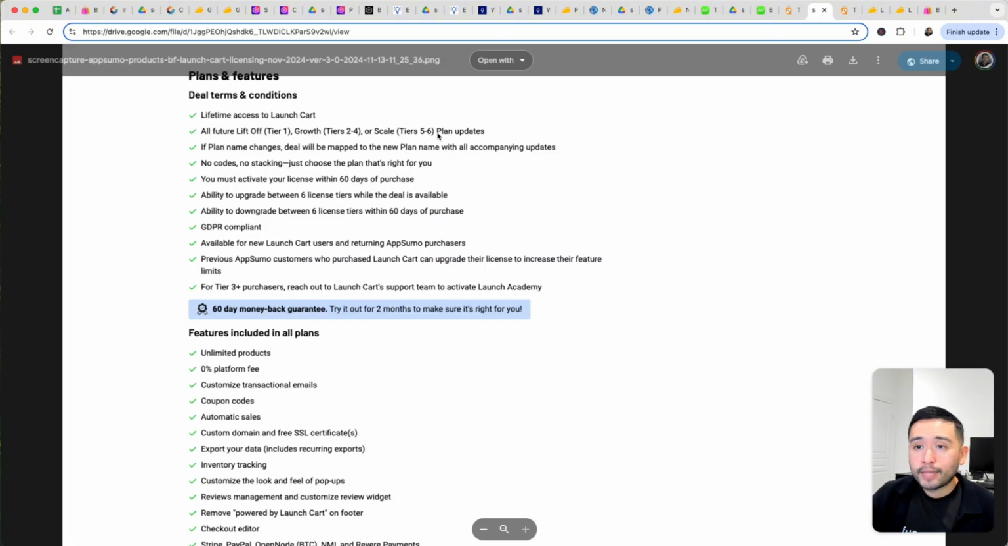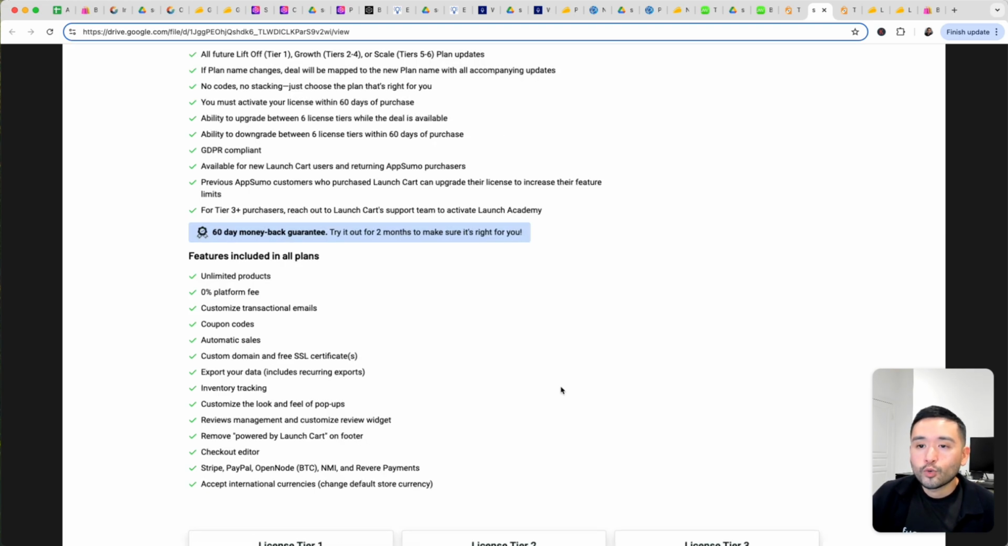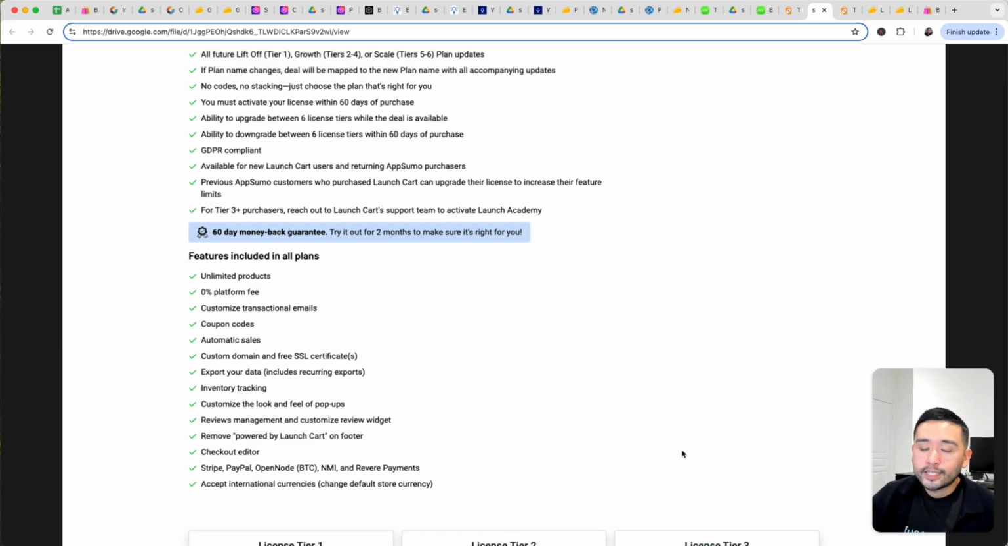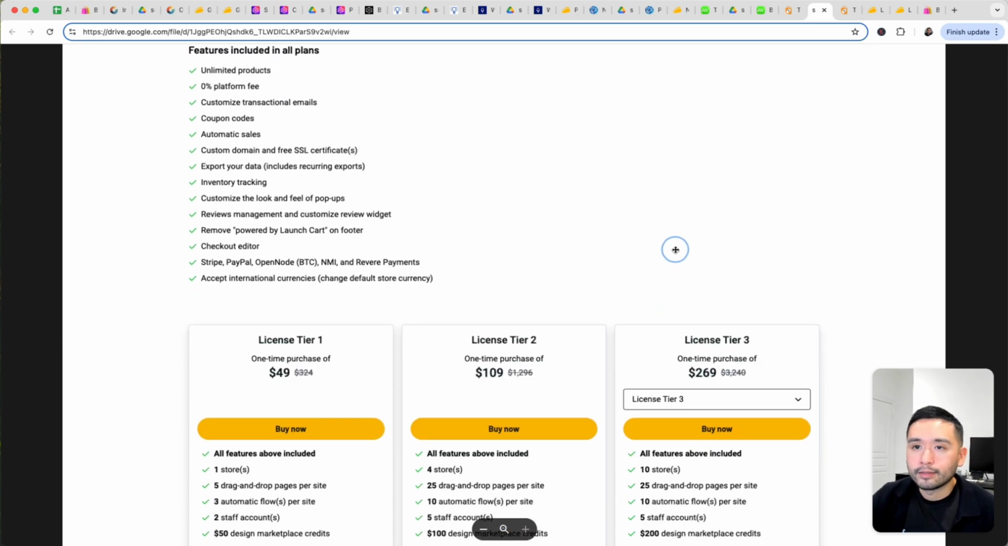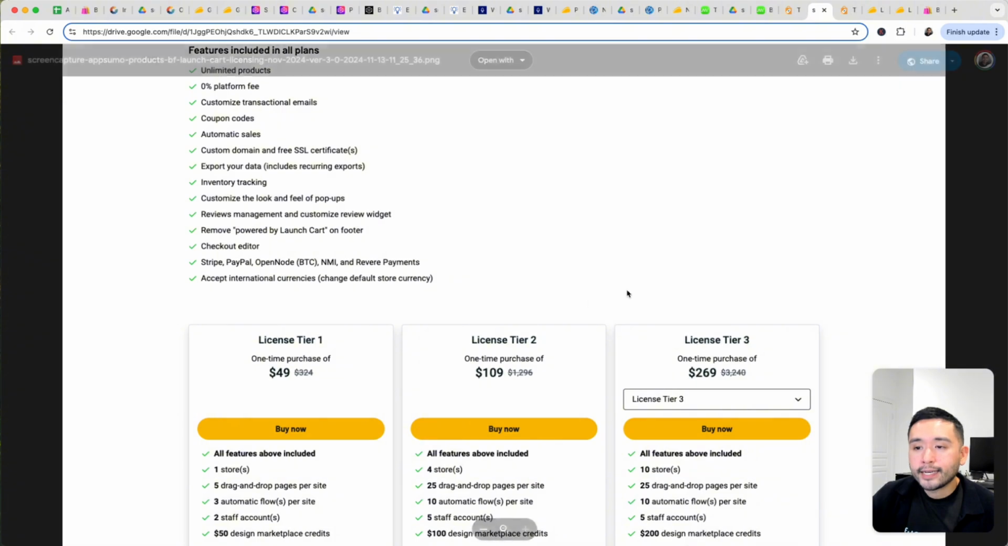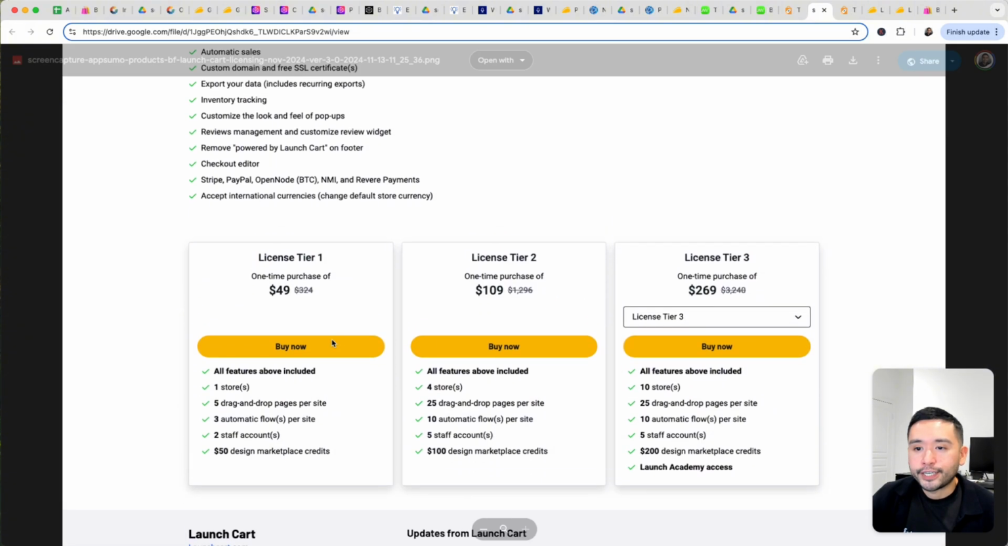Now the AppSumo plan is tied to either their future liftoff, growth, or scale plan updates. So one good thing is that there is a 0% platform fee, so you don't need to pay them whenever you make sales. And they also have free SSL certificates, so that's good to know. And you can also remove branding regardless of which tier you get.